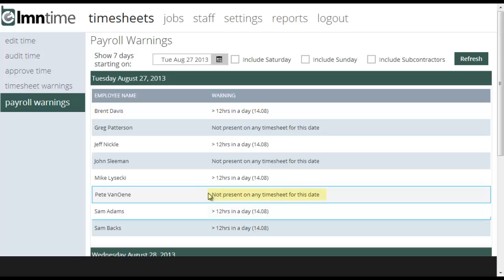The other warning I'm getting here is that they're not present on any timesheet for this date. So this is an anomaly we want to correct. I've got an active employee who hasn't been put on a timesheet for this date at all. Employees either should have been clocked in, so I want to make sure I haven't missed them accidentally on a timesheet, or they were absent. There's really only two reasons for an active employee not being on a timesheet.